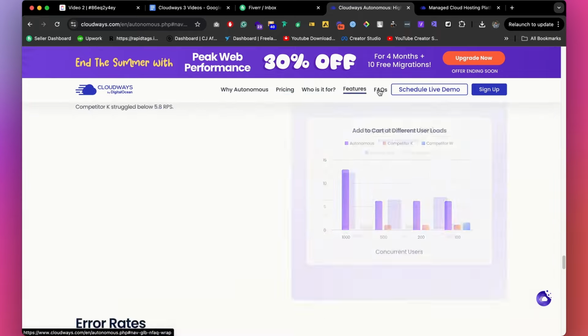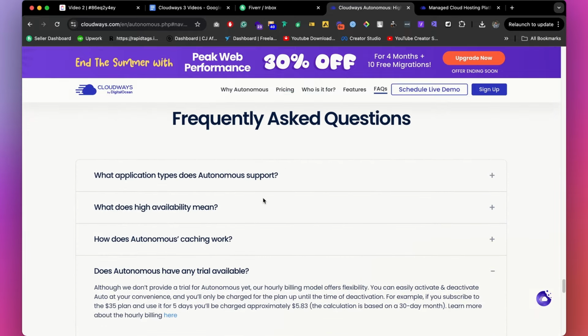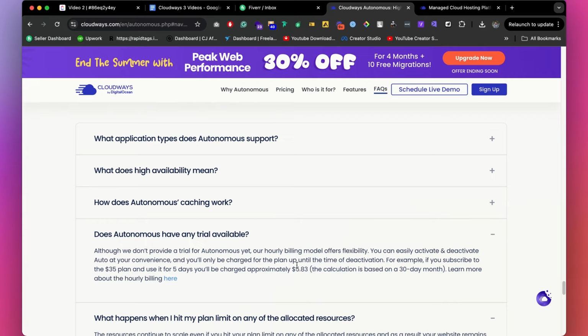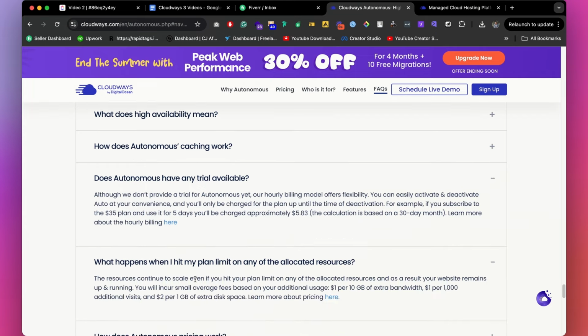And the common question is, are they offering any free trial right now or not? Right now I see they don't really offer any free trial, but if you just start using it, let's say you use it for 5 days and you don't like it, you can cancel the subscription and they're going to charge only $5 for those 5 days. And if you hit your plan limit, they're going to charge a little bit extra here. So if you read it, you'll get to see.